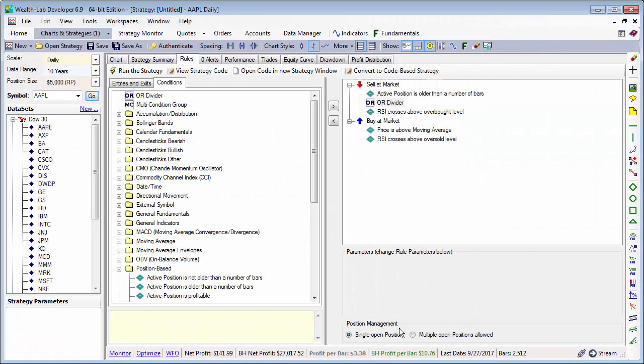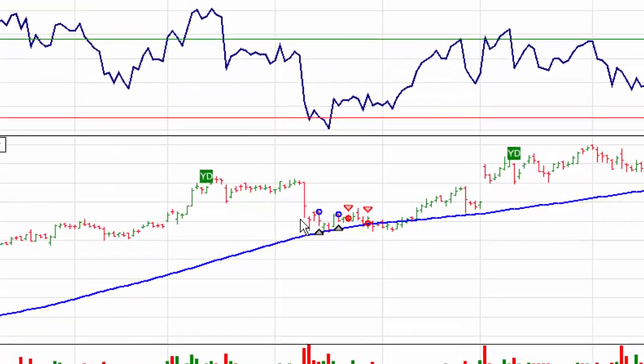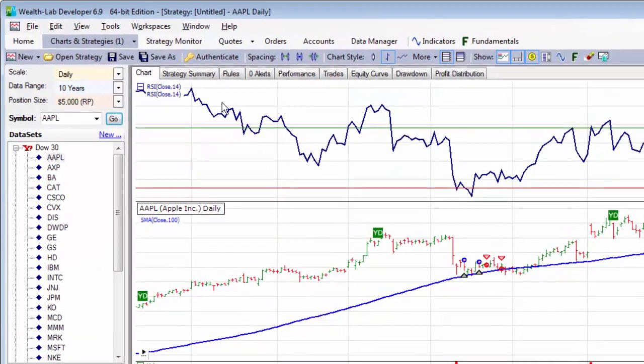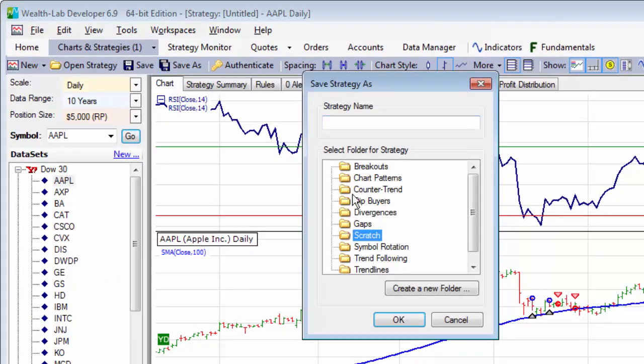Now imagine that you wish to trade multiple positions of the same stock if the entry condition triggers more than once before the exit condition. To do that, simply select the Multiple Open Positions Allowed position management option. And to finish this introduction to the Strategy Builder, save your rules-based strategy in order to recall it and continue modifying it in the Strategy Builder.